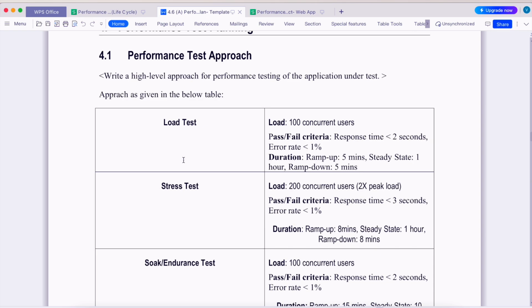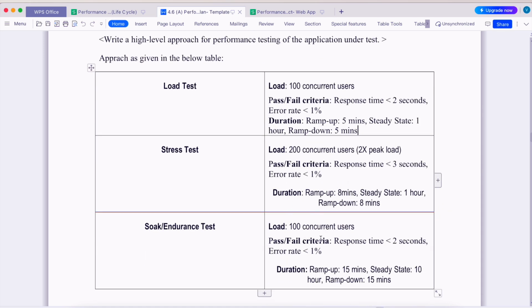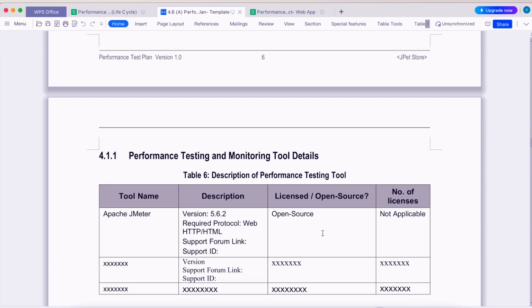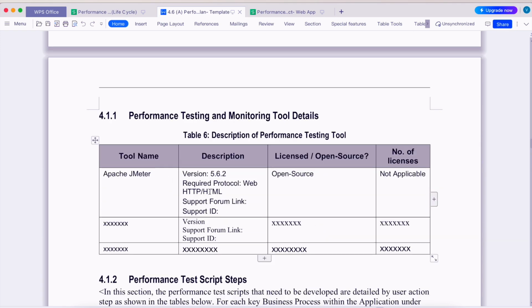In performance test planning, here you describe what types of performance testing you are doing and the details. For example, a load test with 100 concurrent users. Pass/fail criteria: response time should be less than 2 seconds, error rate should be less than 1%. Duration: ramp up time 5 minutes, steady state 1 hour, ramp down time 5 minutes. Similarly, for each of these tests, you specify the various criteria as well as timing and user load.